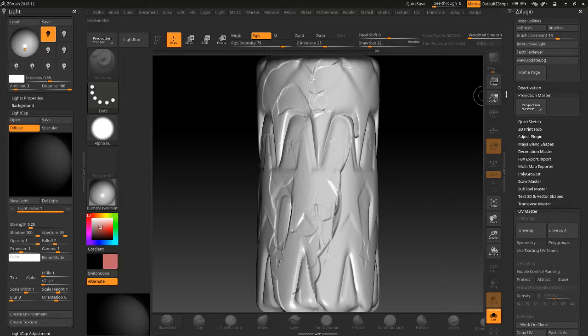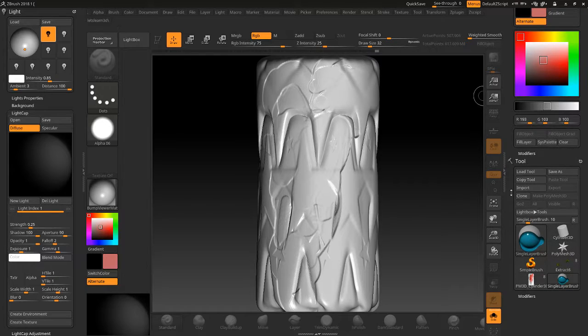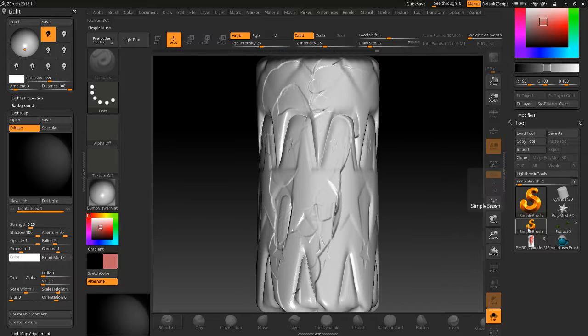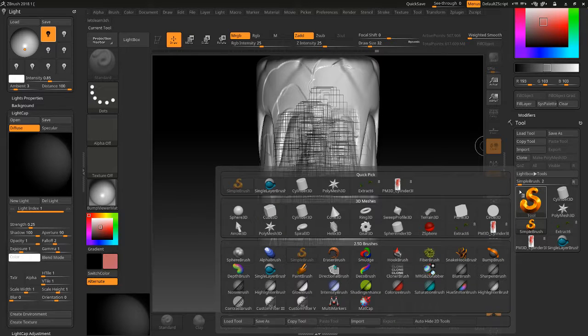I'm painting, I believe, with one of these brushes here. Here we go. If we go down to Tool, my current tool is a single layer brush. And if I switch to a different brush, this is called a simple brush. This used to be, like I said, in the old days when ZBrush was just a 2D application, these are the things that people would use.